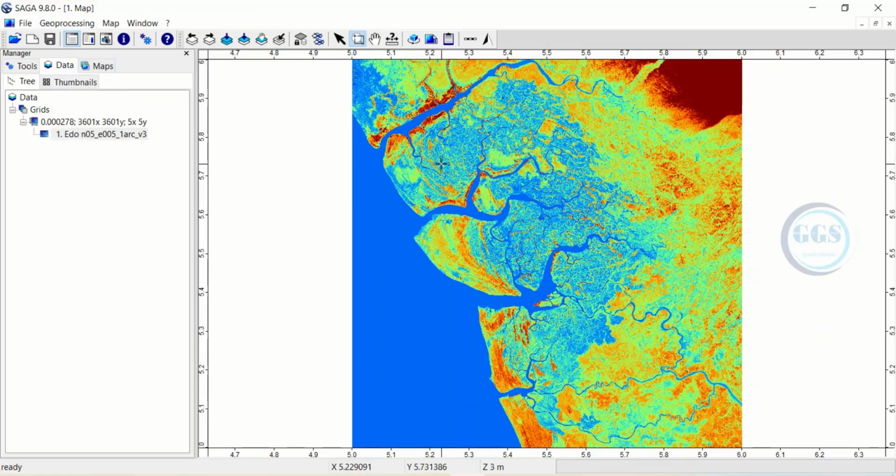In the next tutorial, I will show you further analysis in SAGA GIS.